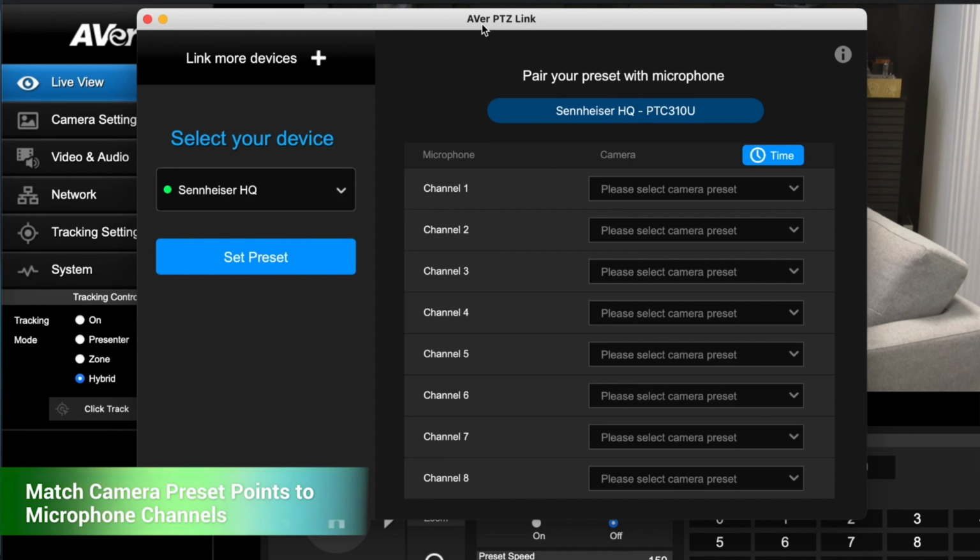Do not need extensive profiling and setup. And then I go back to my AVer Link software and say, when I'm in channel 3, I want preset 3. And when I'm in channel 7, you see actually the camera moved just as soon as I made it to preset 7, and I'm going to set preset 7 on channel 7. So now if Christian is talking, I will be talking now and see if the camera is moving, and it did. So that's easily how it's set up.